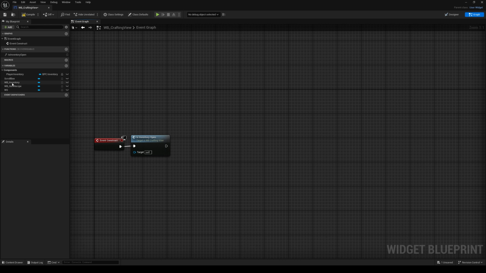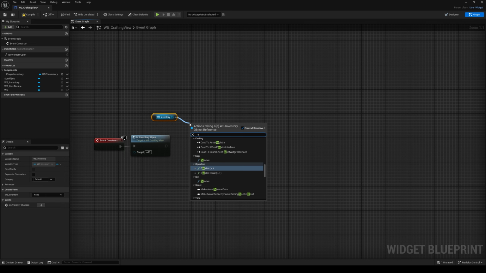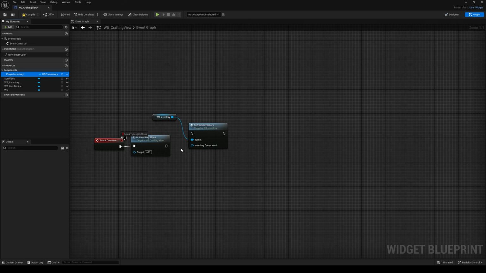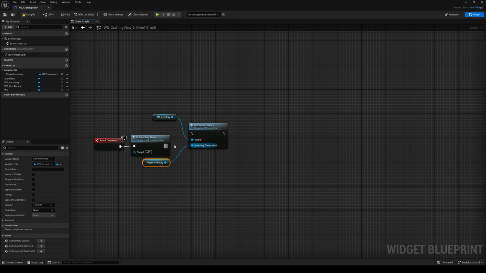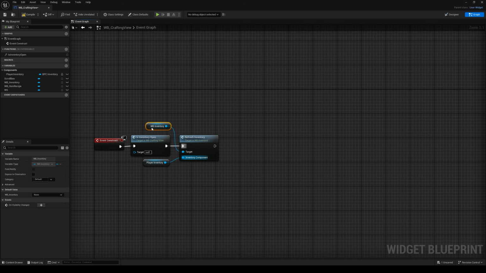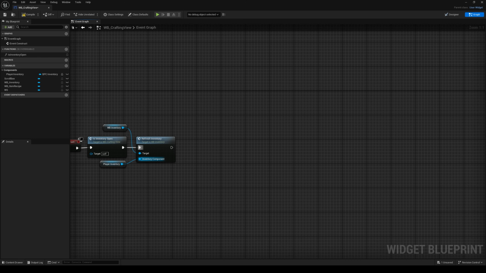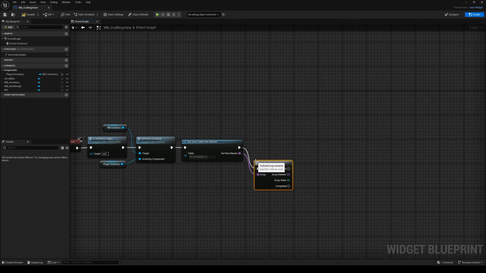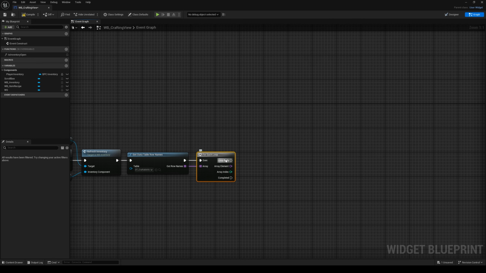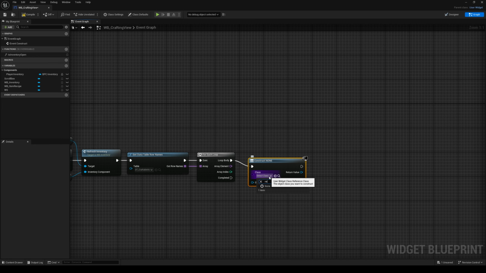And then grab the inventory, do a refresh, and plug in the player inventory. So we've made sure we can't have two inventories open at the same time. Next, let's do a get data table row names. Plug in your craftable items to a for each loop. And for every single one, we want to create a widget, which is the recipe entry.